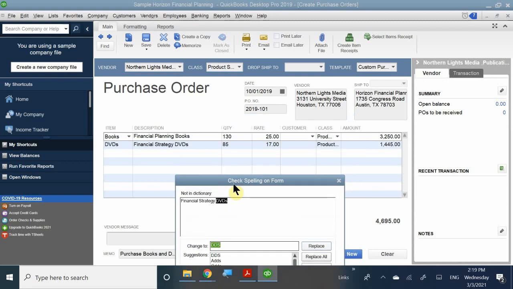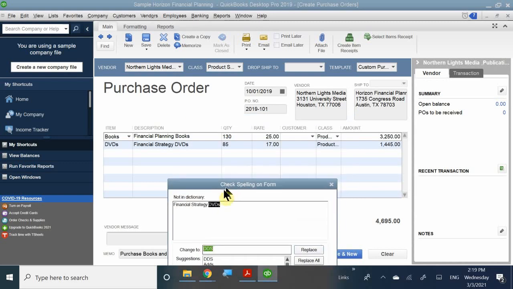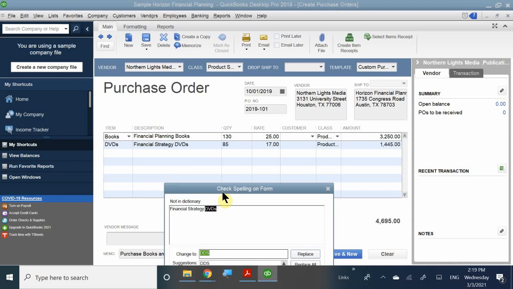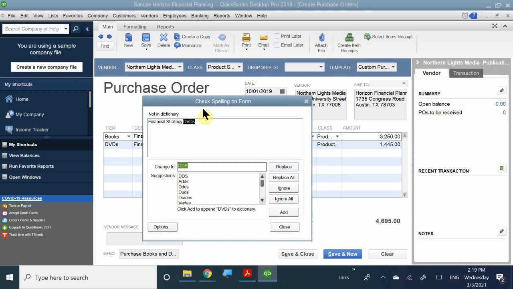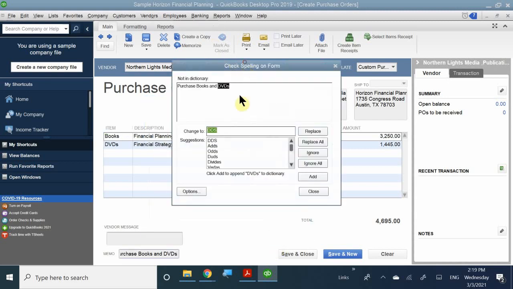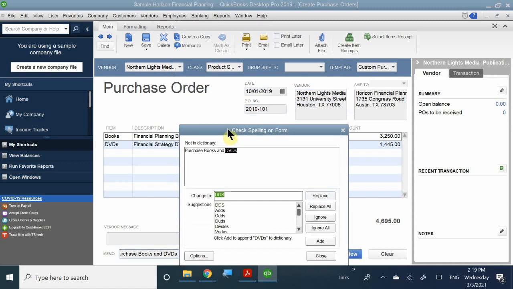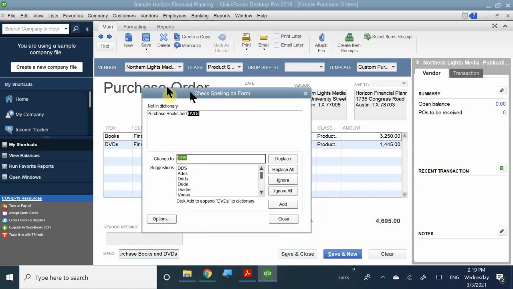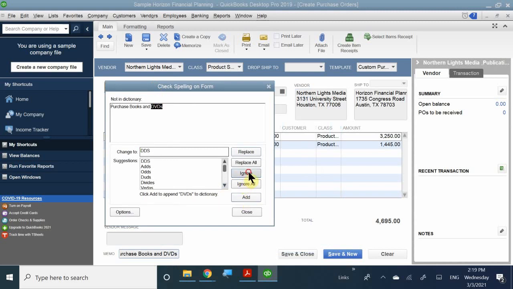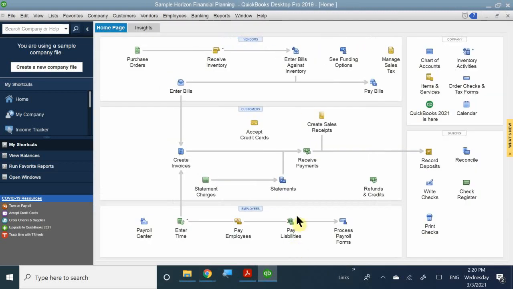There it goes. Okay, I don't need to check spelling. I'm just going to click ignore, not replace. I had a spelling error in my memo saying not in dictionary, DVDs. Okay, well, I'm going to ignore. There you go. Boom. We got that transaction in.